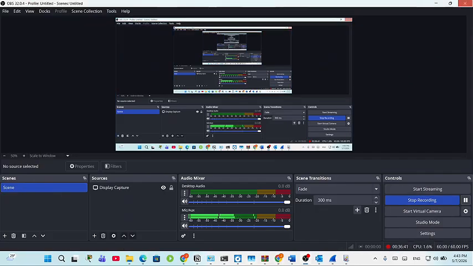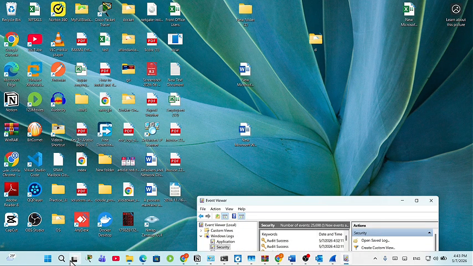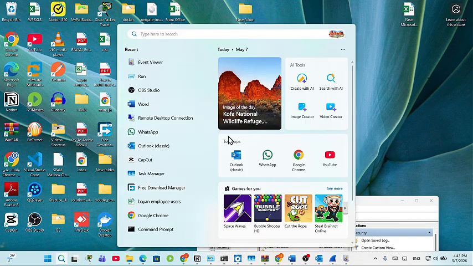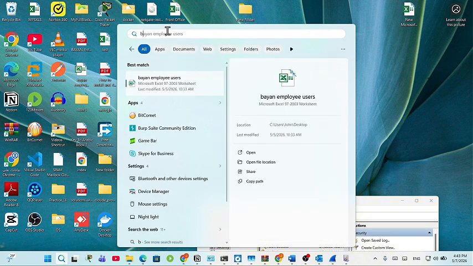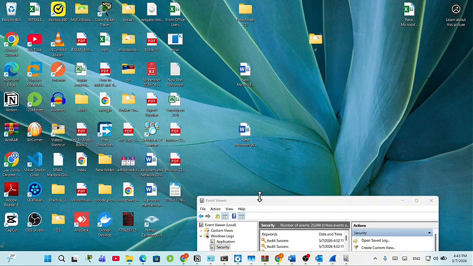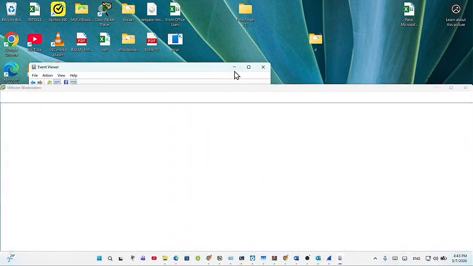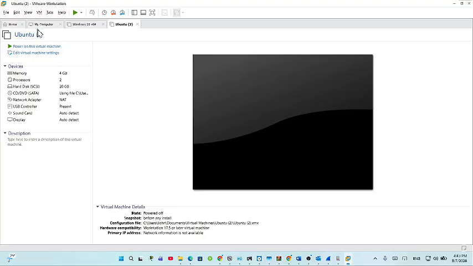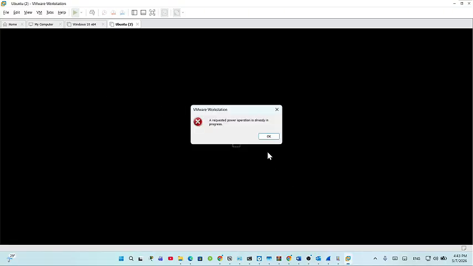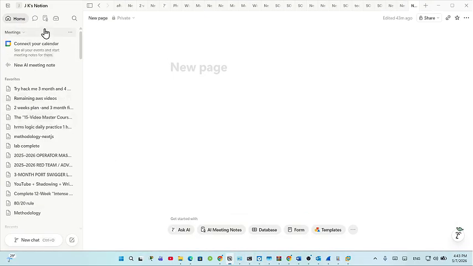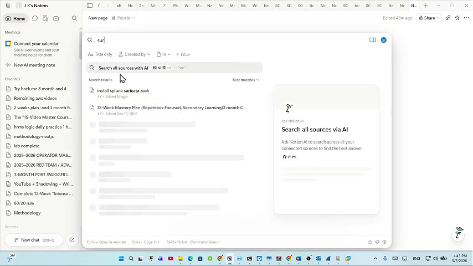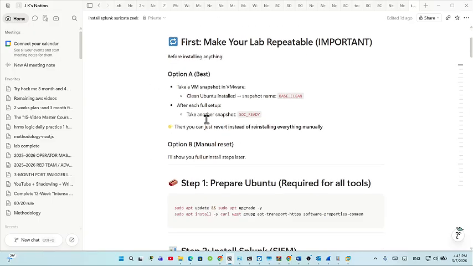So I don't know if I have... Yeah, I think I have some. Let me check my VMware here. Let me see if I can find something. This is my Ubuntu. To install Suricata is actually very simple. There is a tool here you can install. Suricata was the easiest to install actually.